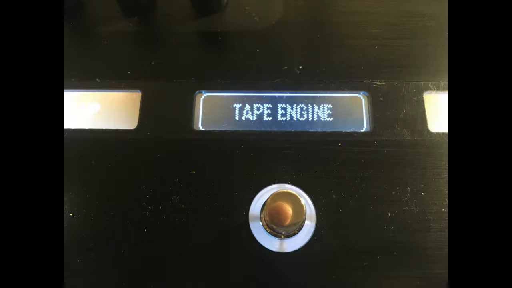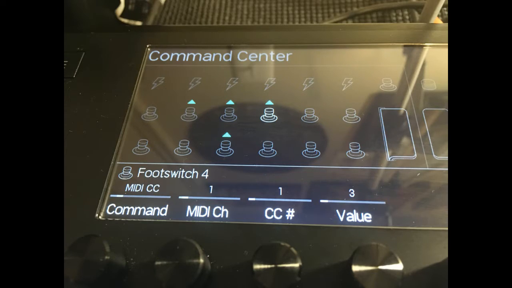The next example is changing the delay engine. The Nemesis Delay actually has currently 23 delay types, though this will probably increase in the future. Here we have programmed the Helix to switch the Nemesis to the tape engine.